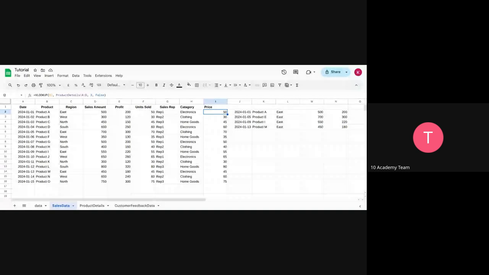Any questions before we move on to advanced query and the statistical analysis? Or is everything clear? If everything is clear, show me a thumbs up. Okay, good. So let's move to advanced query.